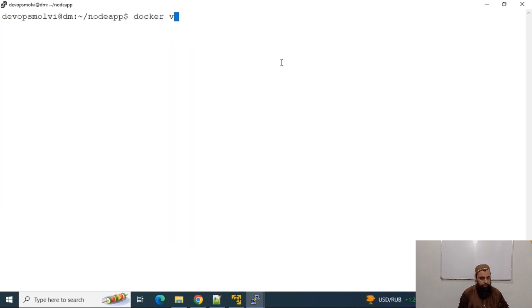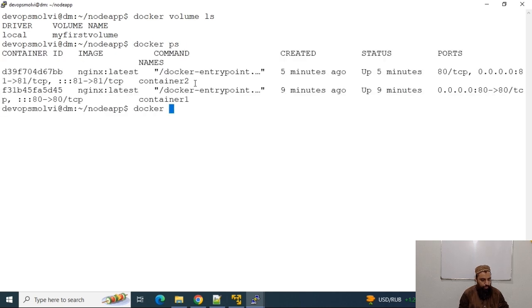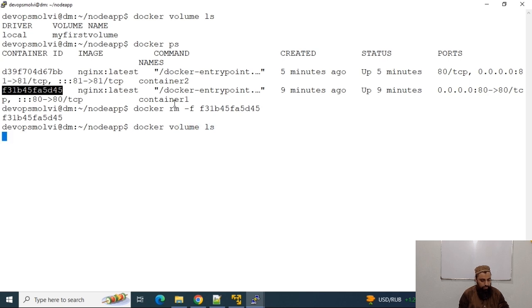So we can remove our volumes. Docker volume ls. If I am removing a container, there would be no impact on our volume. Docker ps, and I am removing this container with docker rm. I have removed this container, and you can see our volume is still there, docker volume ls, but we cannot remove a volume if it is attached to any running container.